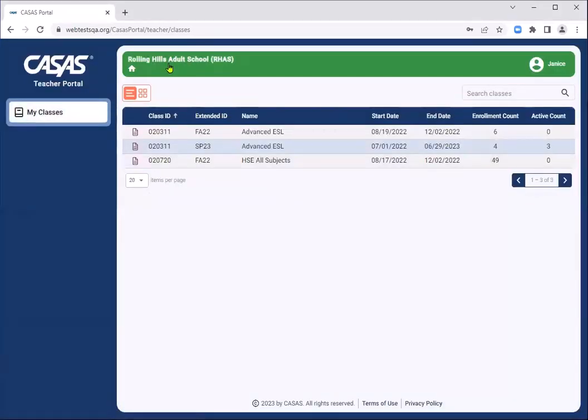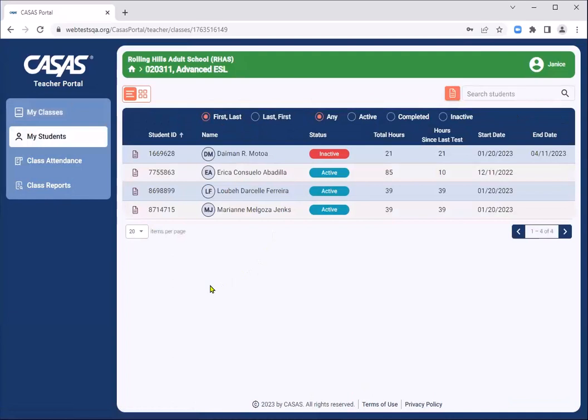I'm logged in here to the Rolling Hills Adult School as a teacher, and these are the 3 courses that I'm assigned to teach. This display, called My Classes, shows the class IDs, the names, start and end date, and the enrollment counts. If I want to see more information, I simply click on the name of my class.